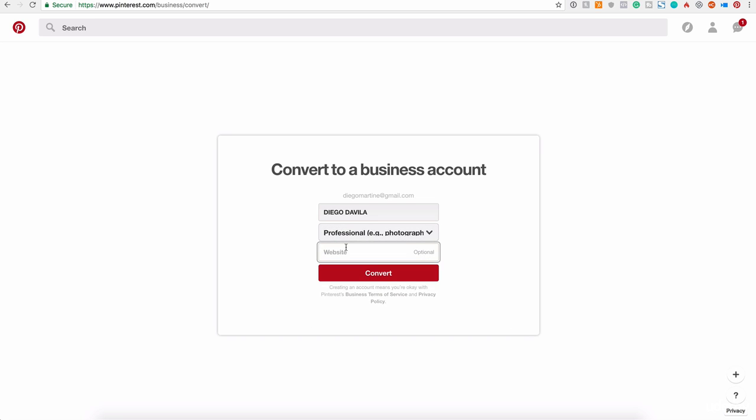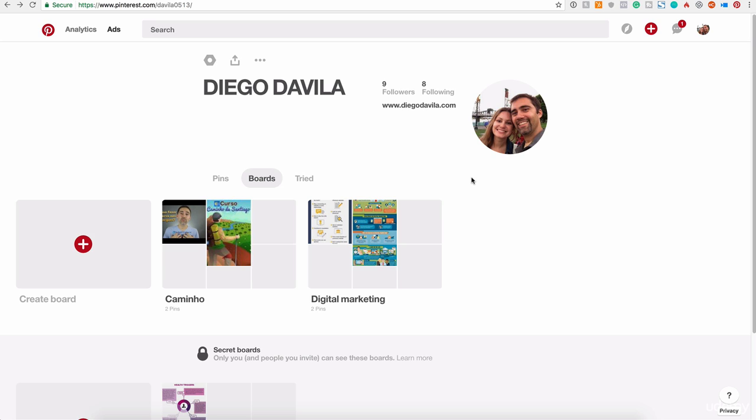In order to have a business account, it is required for you to have a website. And later here in the course, we will verify your website to make sure we have all the advantages, the algorithm, the ranking advantages that we have by having a verified account. Okay, so let's enter my website here. Let's see here, diegodavila.com. Click on convert.